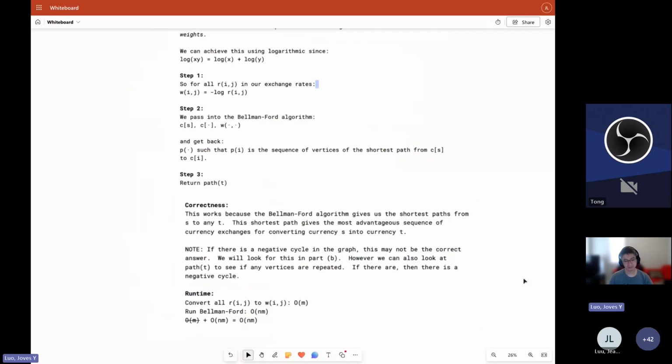All right. So this works because Bellman-Ford gives us the shortest path from S to any t. The shortest path gives the most advantageous sequence of currency exchanges for converting currency S into currency t. If there's a negative cycle in the graph, this may not be the correct answer, and we will look for this in part B. However, we can also look at the path to t and see if any vertices are repeated. If any vertices are repeated, then you know that there was a cycle, or a negative cycle more specifically.